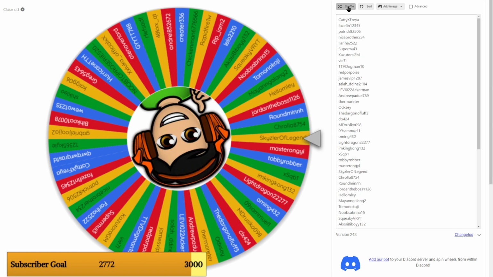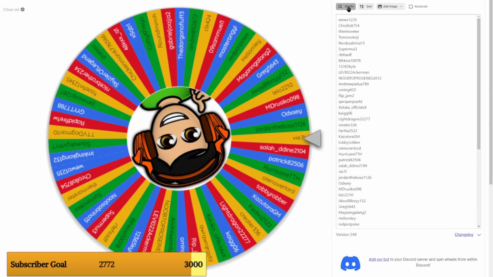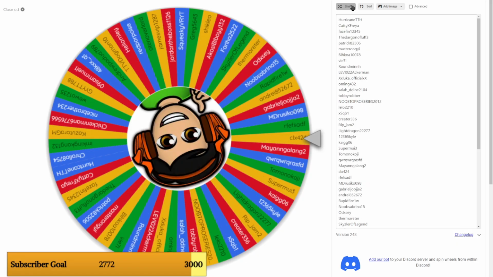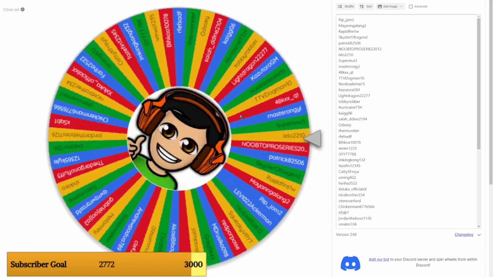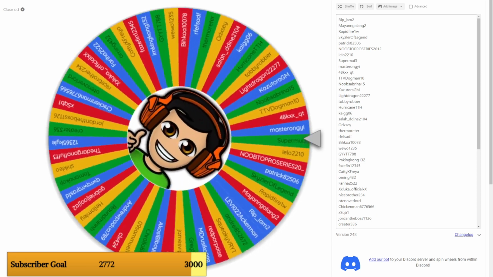And let's go ahead and just shuffle. The reason why I shuffle after every single spin is because I've noticed whenever someone wins, the first and second person that's closest to the winner never gets close to being able to win again. So this is just to pretty much give everyone a chance. And let's go ahead and click. Who is going to win the next prize?